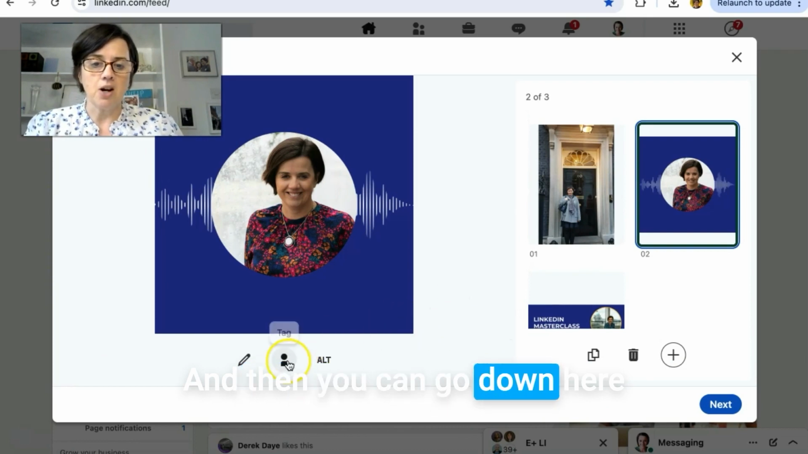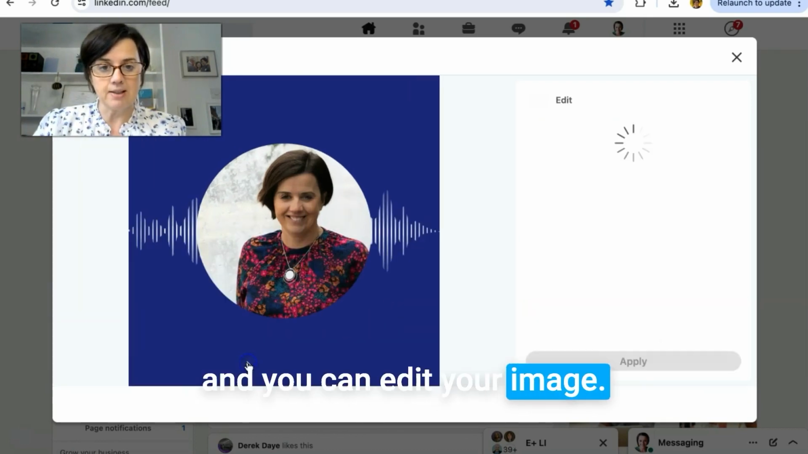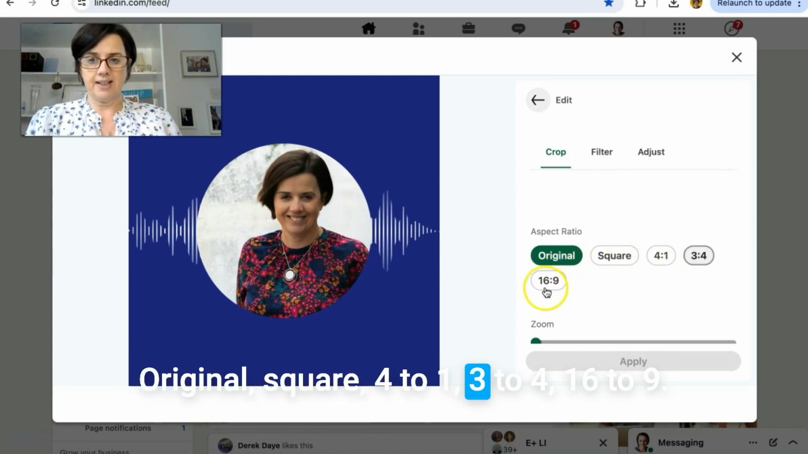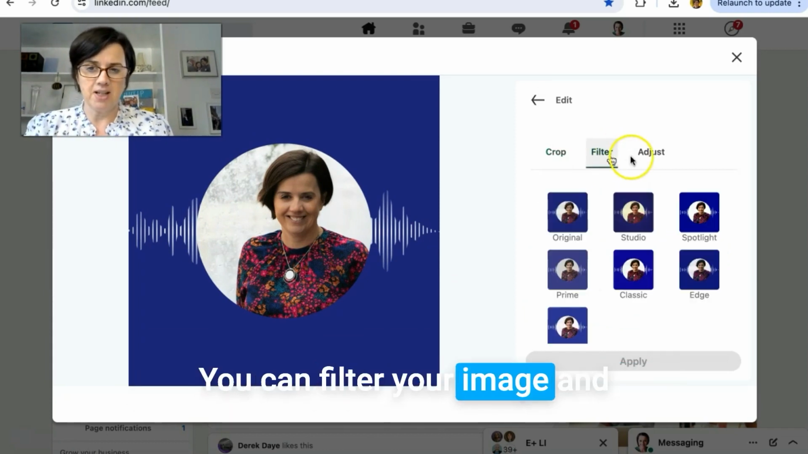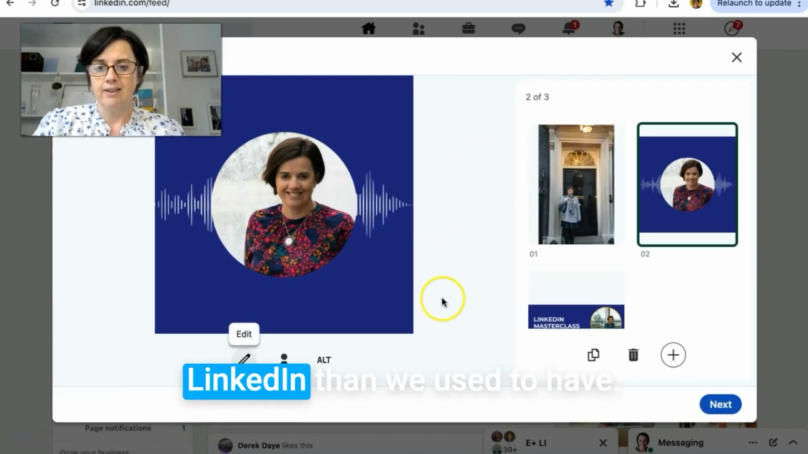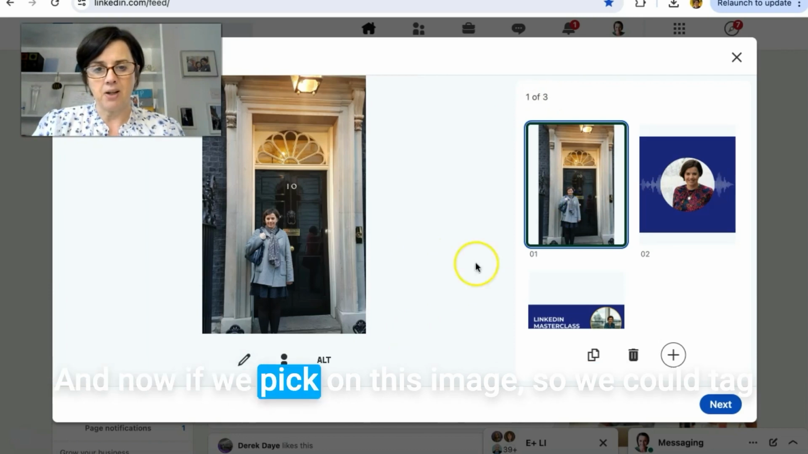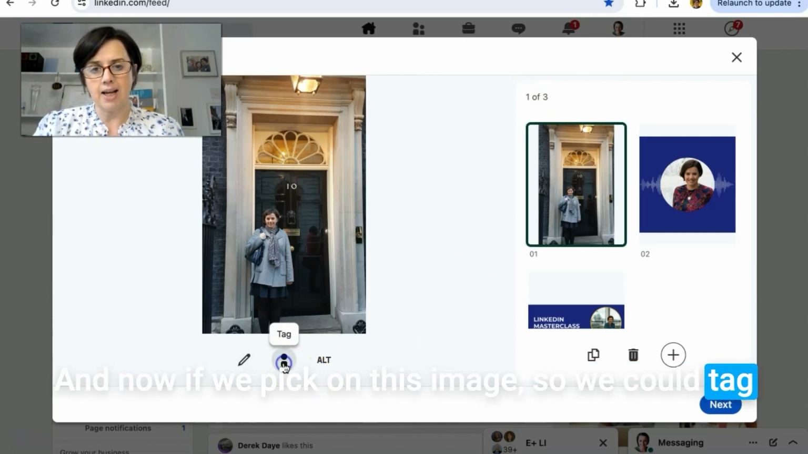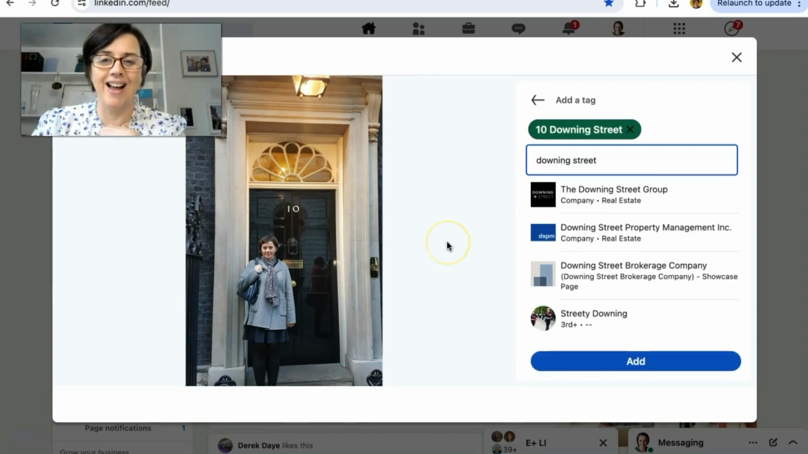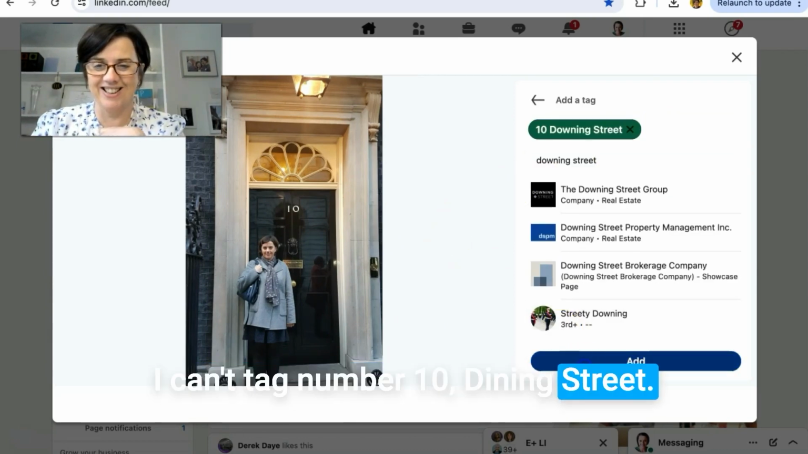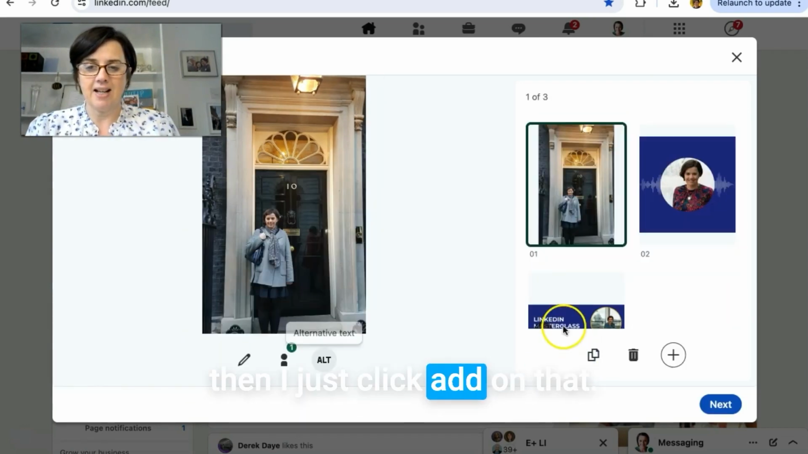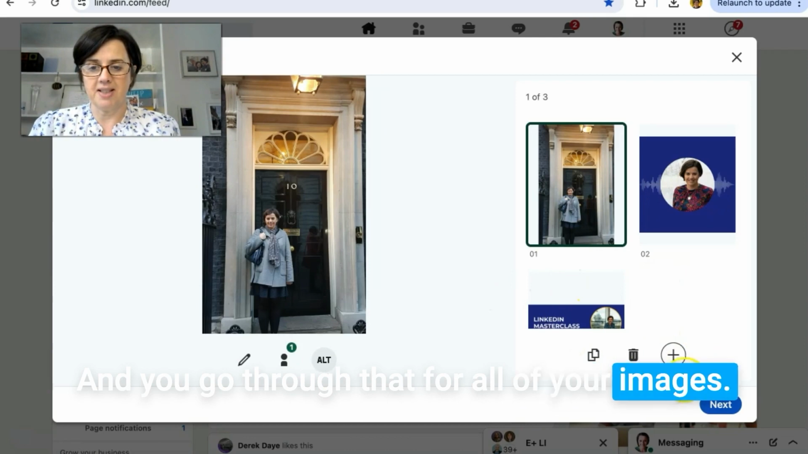Then you can go down here and edit your image. You can change the size of it: original, square, 4:1, 3:4, 16:9. You can filter your image and adjust the image. There's lots more features on LinkedIn than we used to have. If we pick this image, we could tag somebody who may be appearing in it. I can actually tag number 10 Downing Street. So funny. I've added some alt text and then I just click add, and you go through that for all of your images.